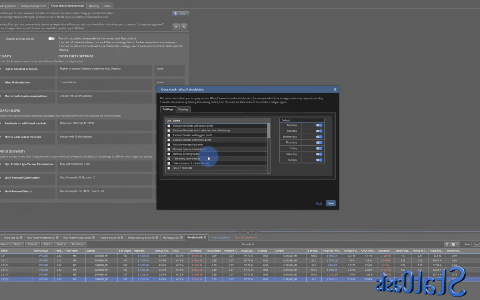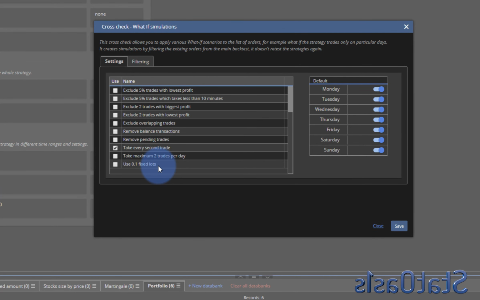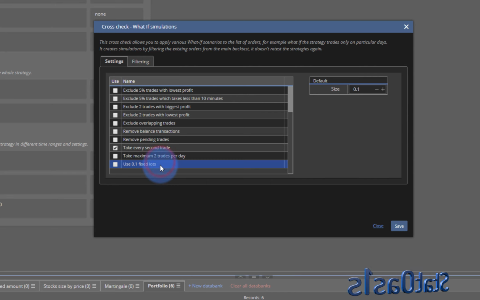And what else is there? Use 0.1 fixed lots. This is obviously for currencies, and you can change it, because in our trade we decided on 1, you can do, I don't know, 5 or 0.2 or whatever you like.